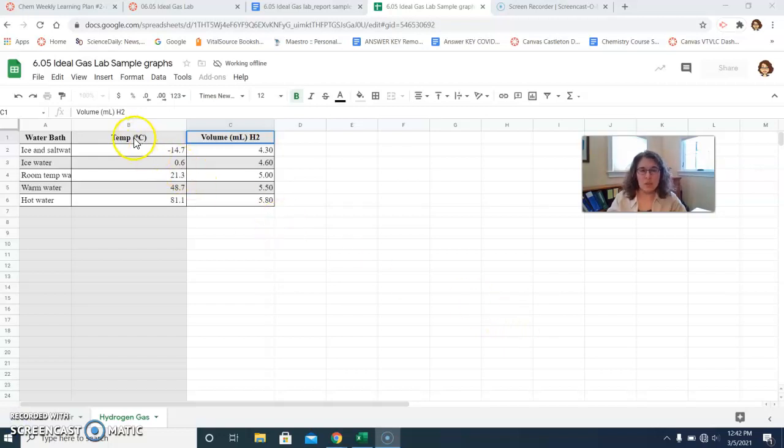What you're going to want to do is show the relationship between temperature, your independent variable that you were purposely changing, and volume, which is the dependent variable. So I've just copied my data table portion for hydrogen gas over into the Excel spreadsheet, but really the only information we're going to be using for graphing is temperature in Celsius versus volume in milliliters.